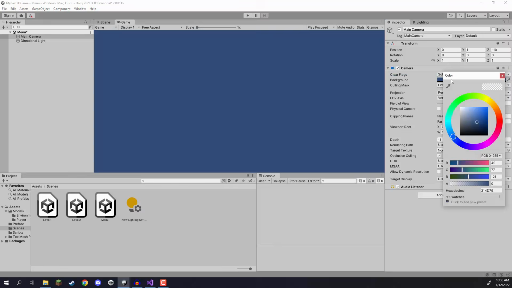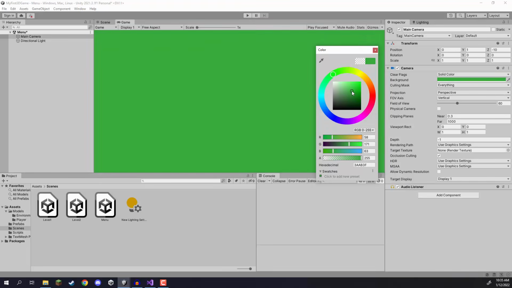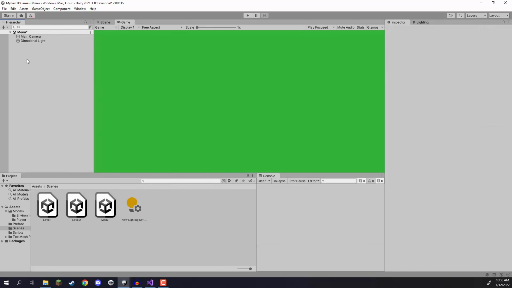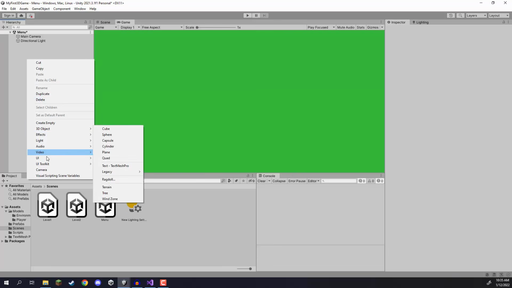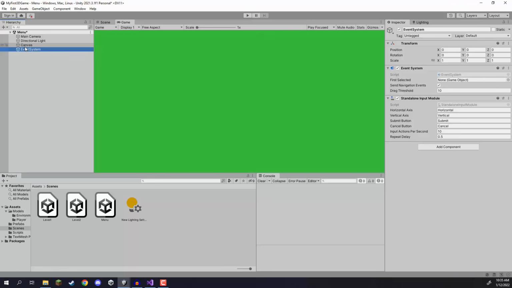And we can, of course, change that by changing the background color property right here. And I'm just going to make this a nice green, something like this, perhaps, okay? And then what we can do is go ahead and create our canvas, which is going to hold our UI elements. So I'm going to right-click and go UI, Canvas. That's going to create a new canvas and an event system.